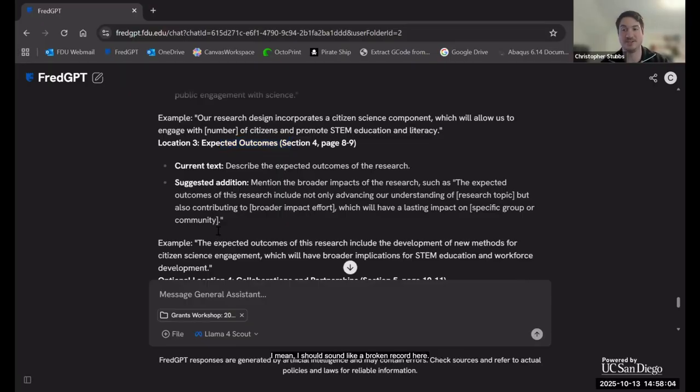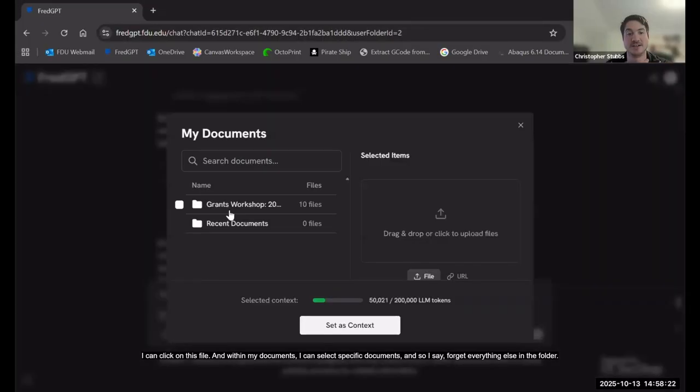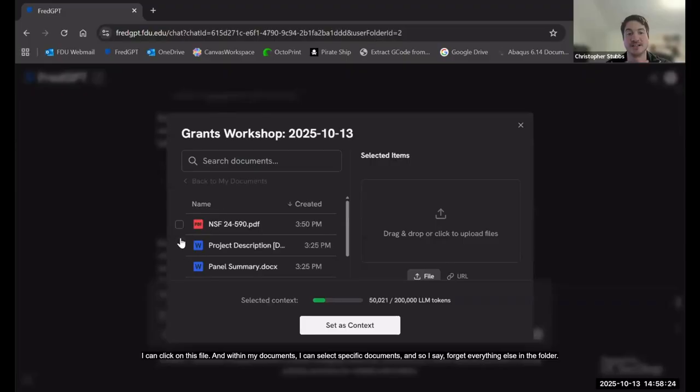And again, I should sound like a broken record here on purpose. I'm just using it as a writing coach. The last thing I want to show is within FredGPT, if I want to set specific context. So instead of it looking at all of the folders here, I can click on this file and within my documents, I can select specific documents. And so I say, forget everything else in the folder, just focus on these 2 documents.